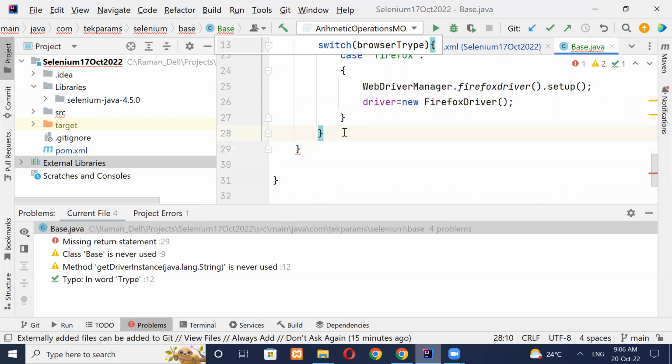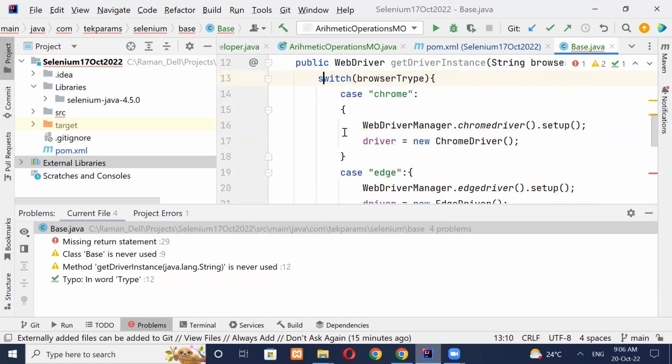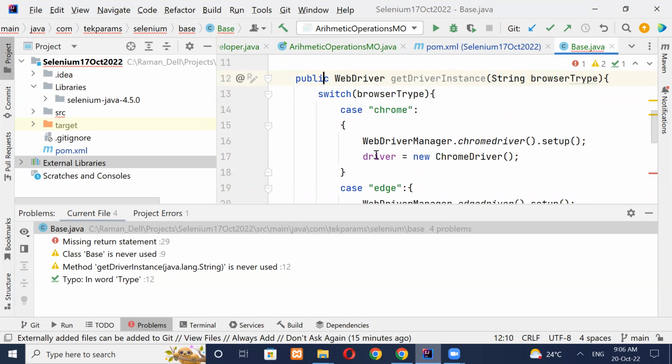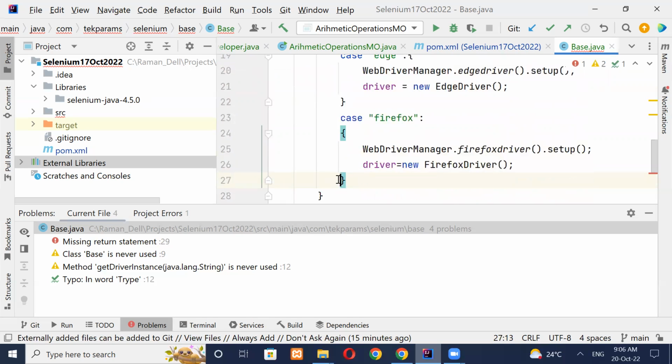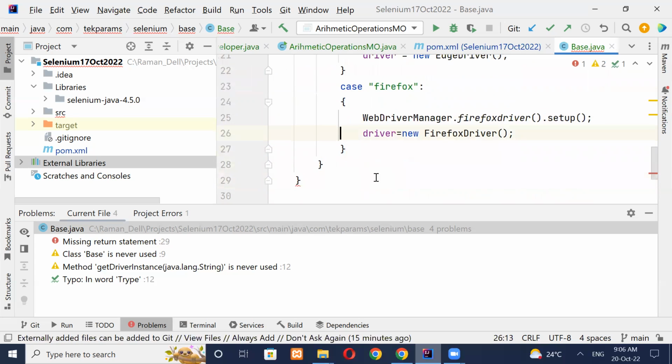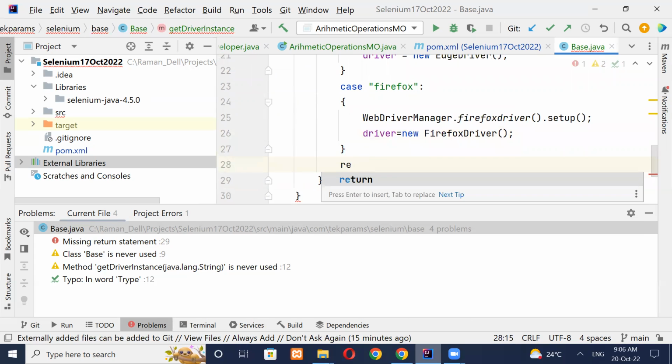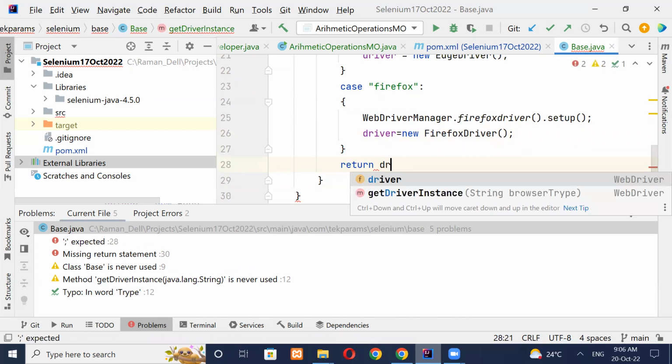So where are we going to return? We are going to return only one, because here we have a switch case. Out of multiple options, you are going to select one option. Obviously, your result will be in the driver. Driver is your result. You are going to return it from here. Return driver.